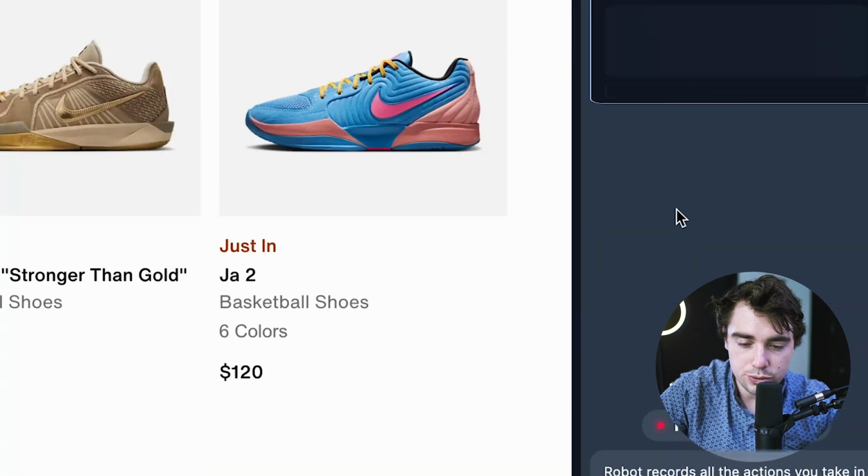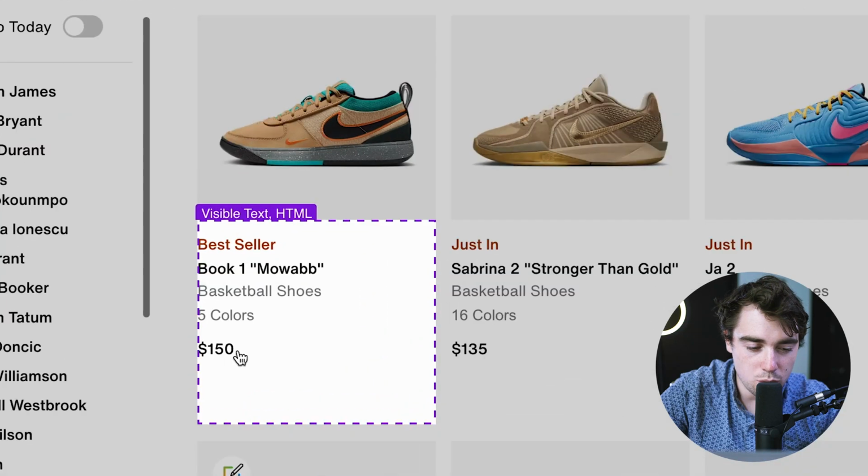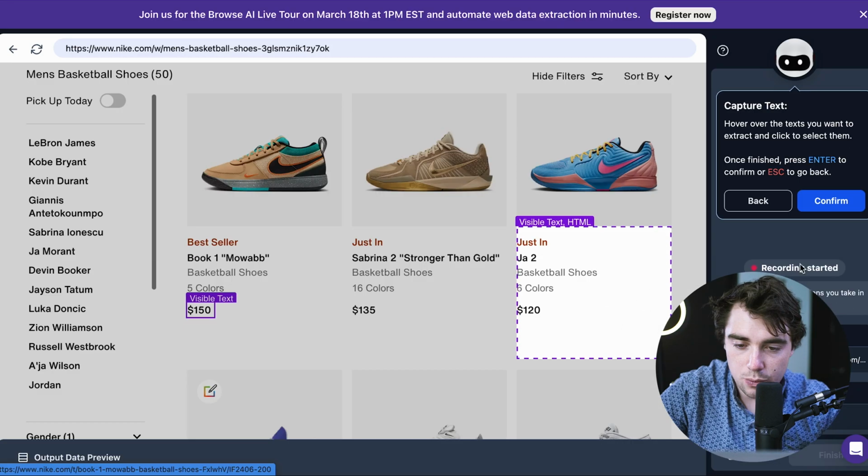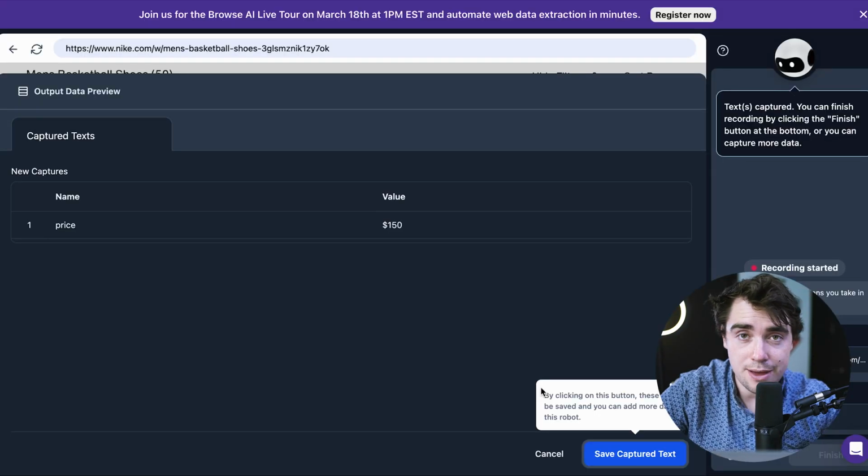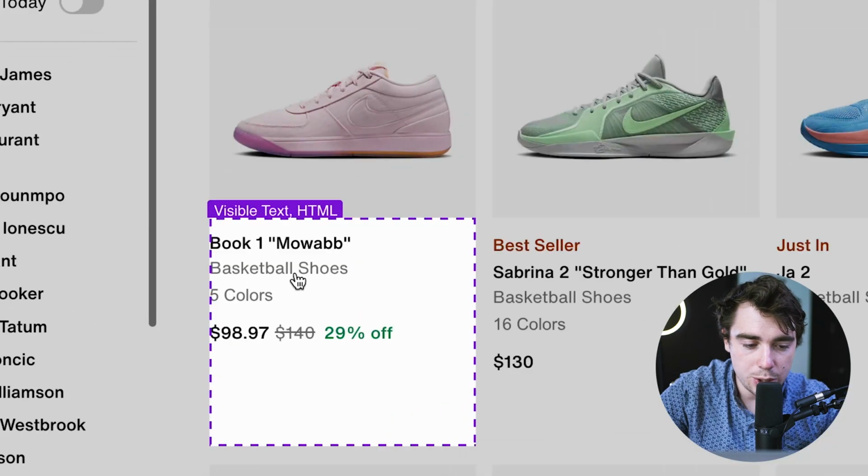And again, same thing. Let's go ahead and go to capture text. We're going to do just text, and we're going to go ahead and hover over the 150. Alrighty, that is going to be the thing we're going to be looking for. So let's press confirm here. And the label for it is going to be price. Now that text, we just got to create a whole new column called price, and has a number associated with it. So let's go ahead and save that text, and we can go ahead and capture more.